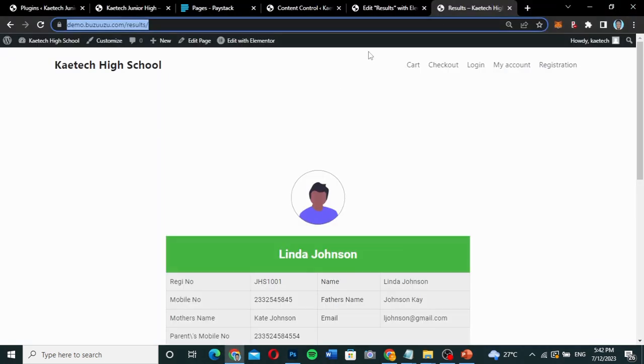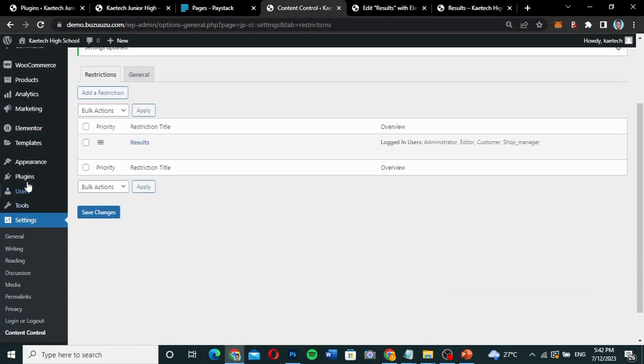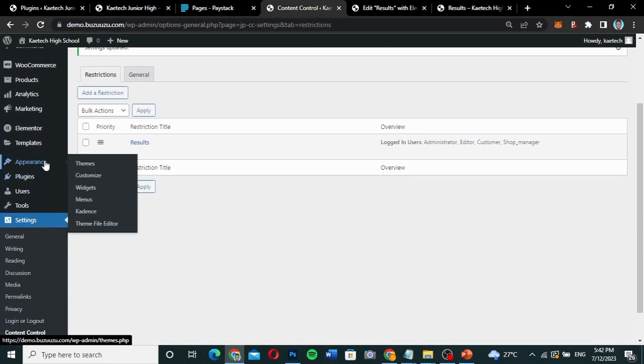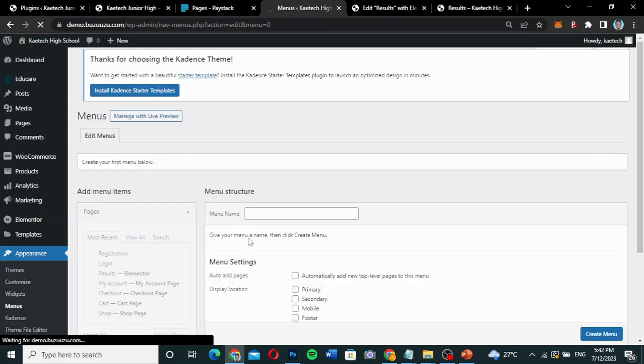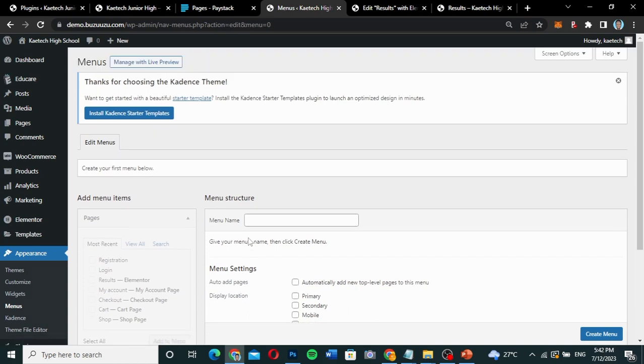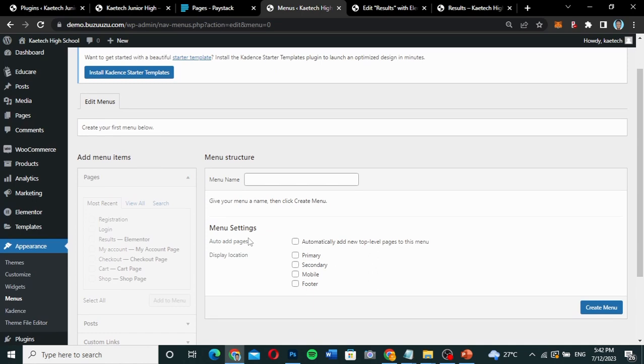So we are almost good to go. Now that we've done our protection, what I want to do now is go straight to appearance over here, click on menus, and create a menu for the website. After creating the menu for the website, then I'll just create the login page and all those things.